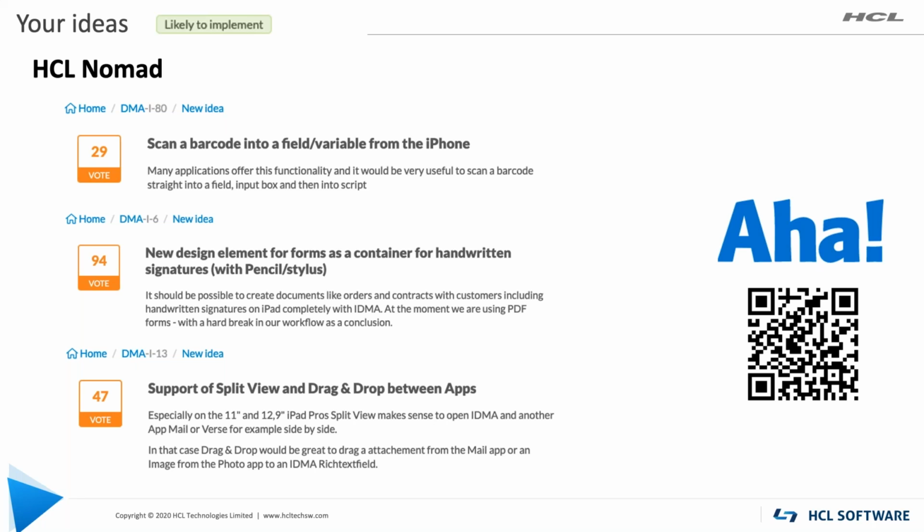The second one, I think, is a very interesting one because it came up in a number of client conversations. It's the support for handwritten signatures.